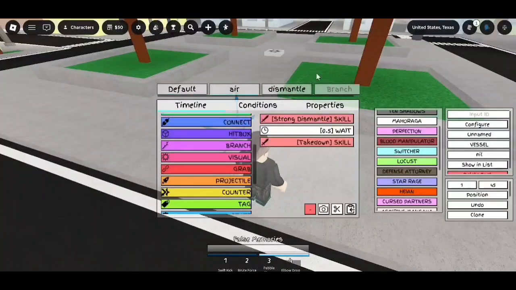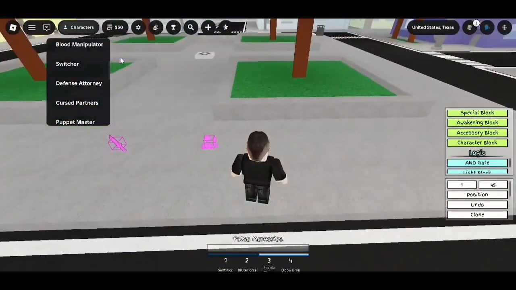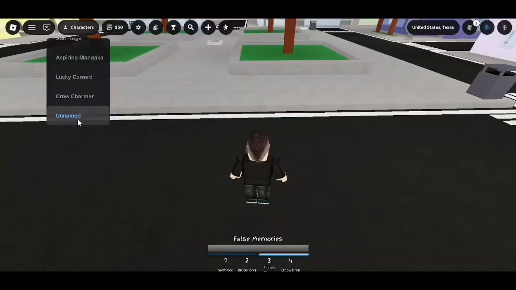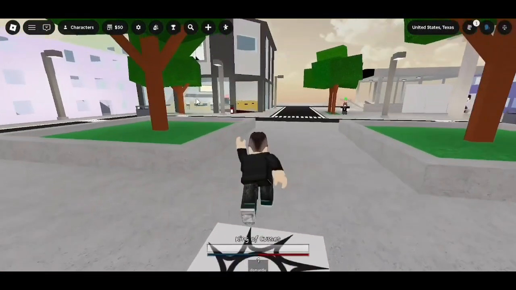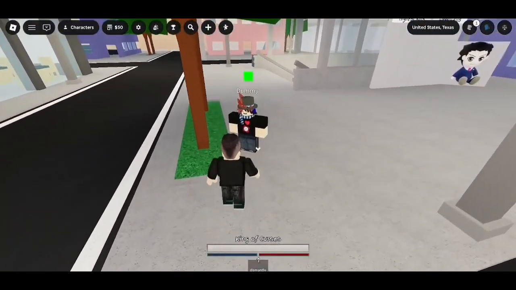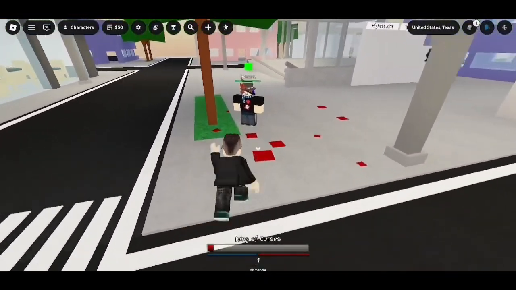Now, what you do is, see how the variants are all done? When you're in character block, you just click the unnamed move, your moveset, and yeah, you're done. But I haven't went over the moveset block yet, so see, here's the regular version, and here's the air variant.